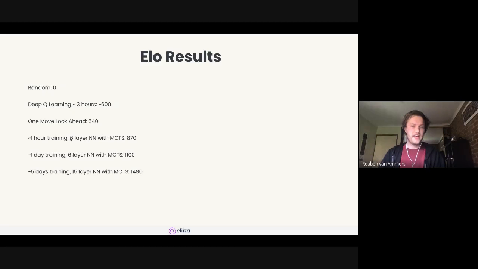And here we go with the actual trained values. After 1 hour with 6 layers, I got to 870 Elo. After a day, it improved a decent chunk to 1100. And after 5 days with 15 layers, I managed to get it to about 1500. So the 15-layer one can beat the 6-layer one about 90% of the time.